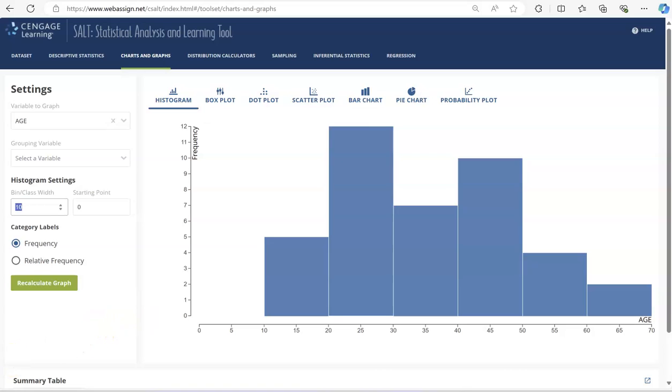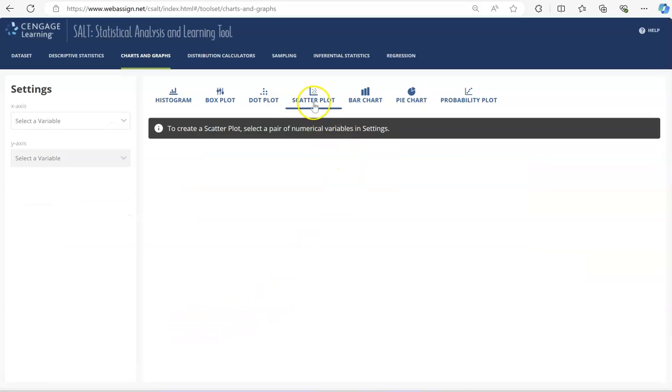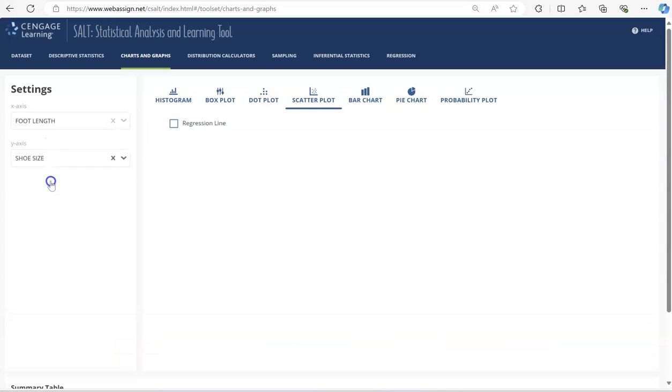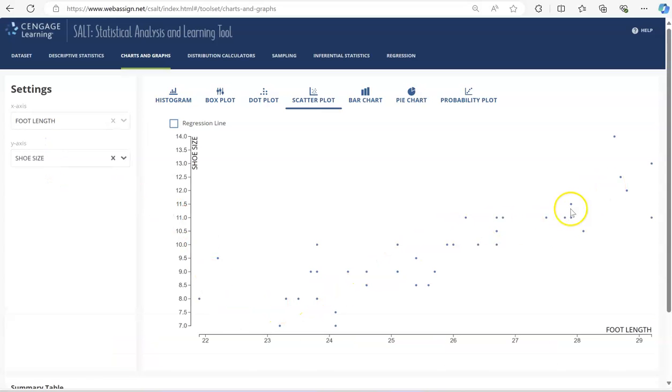Now let's look at a scatter plot. So we're going to click on scatter plot, and let's do foot length and shoe size. And you can see there's our scatter plot. It looks like there's a linear correlation between foot length and shoe size, and we would expect there to be a linear correlation there. So now let's come up with a different data set so we can look at bar charts and pie charts.